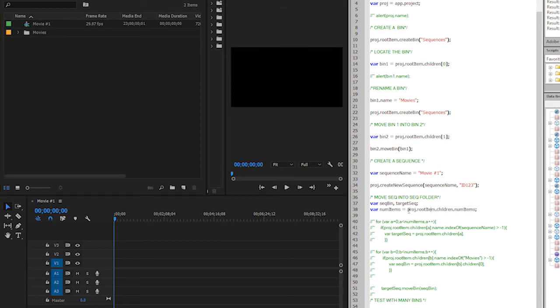So think about this again. You access the app, you access the project, and you access the root item, which is basically this panel. Children.numItems is going to tell me how many items I have right here, which is going to be 2.